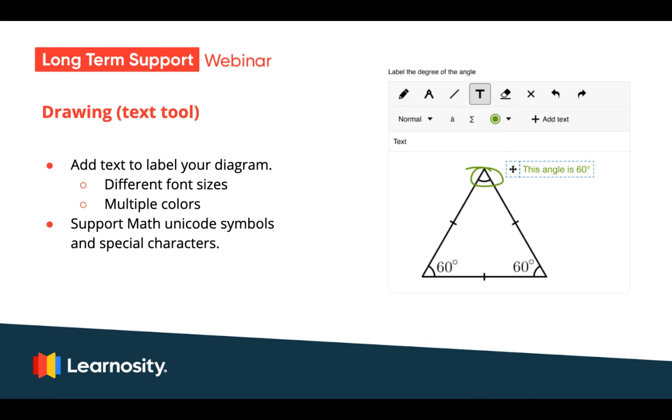You now have the ability to add labels of typed text to your diagrams with different font sizes and multiple colors. You can also add support for math Unicode symbols and special characters. This is on the drawing question type. Let's have a quick look at a demo.